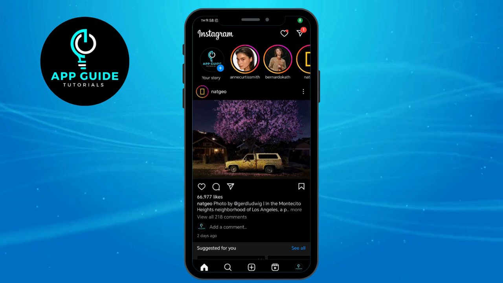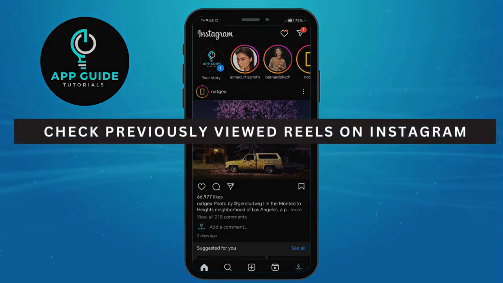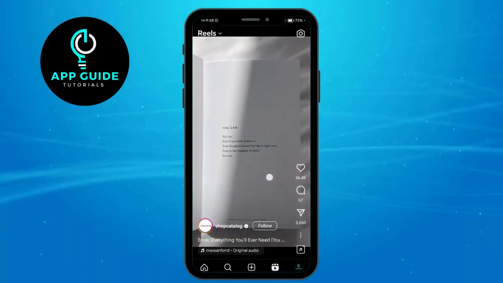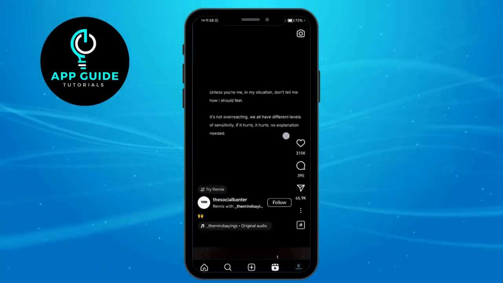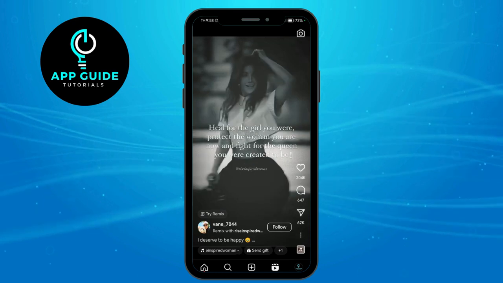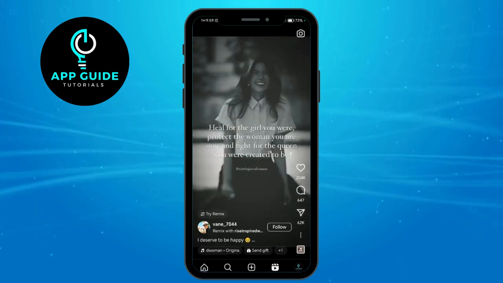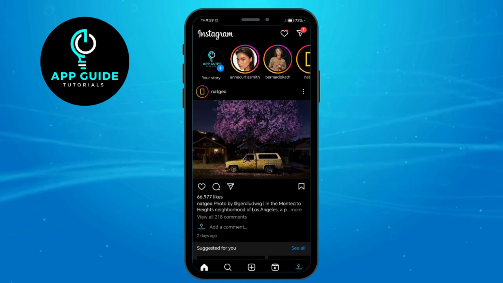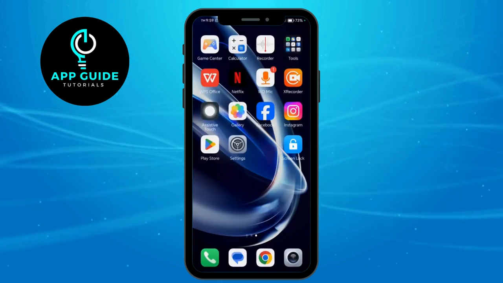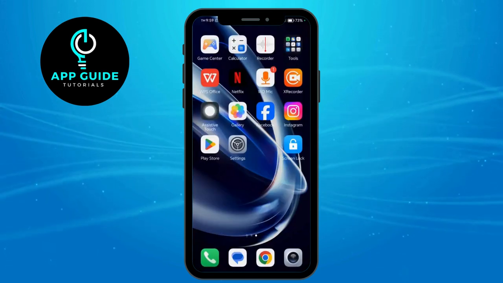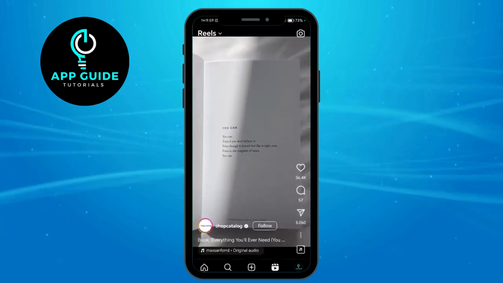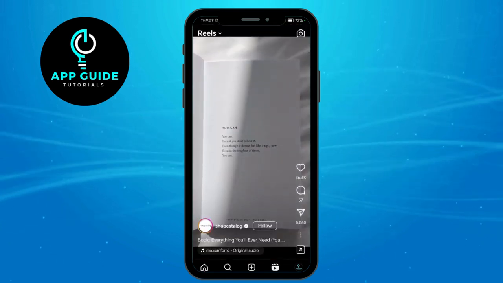In this video, I will show you how to check previously viewed reels on Instagram. Now, let's say I like this reel right here, but then I do everything on Instagram. I scroll down and then lose the reel that I liked. Now, let's say you exit Instagram. To be able to find your previously viewed reels, you just have to tap on Instagram and then scroll up again to be able to see the reels that you liked.